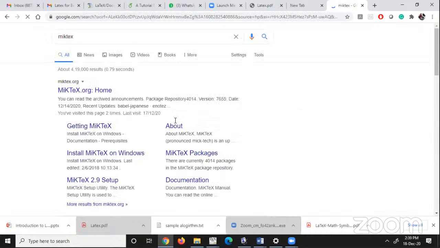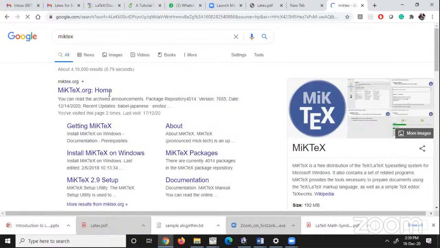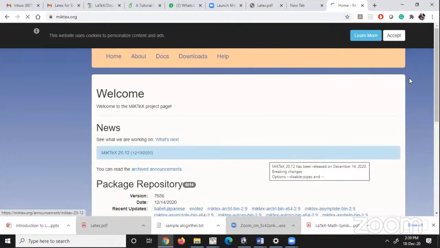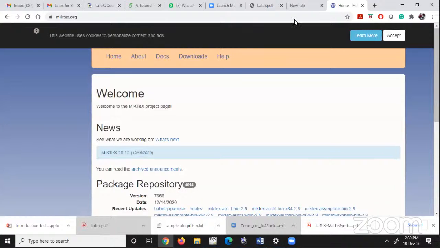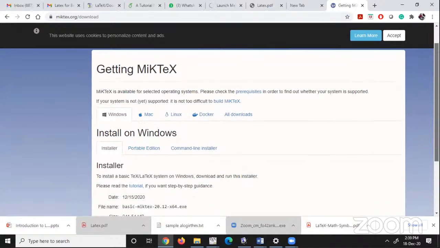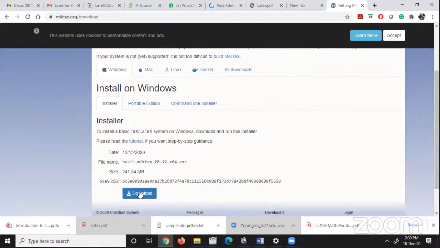First you have to install it on your standalone system. So go to the downloads here, and select whichever operating system you are using. I am using Windows, so I am trying to download this.